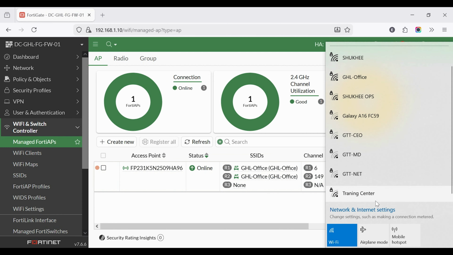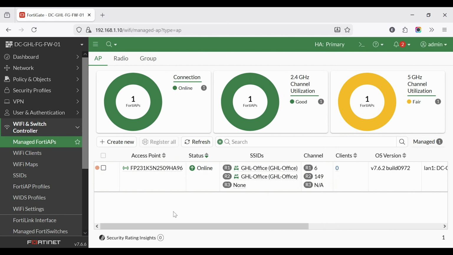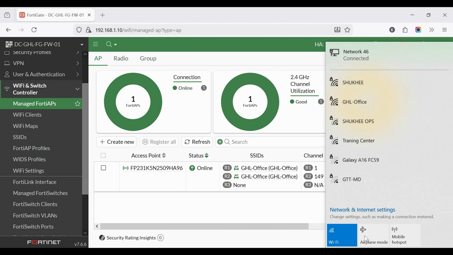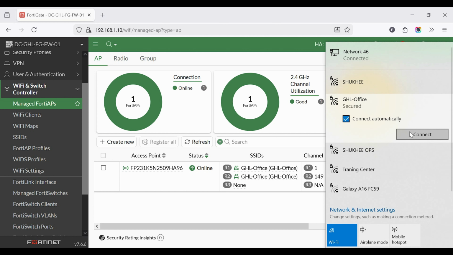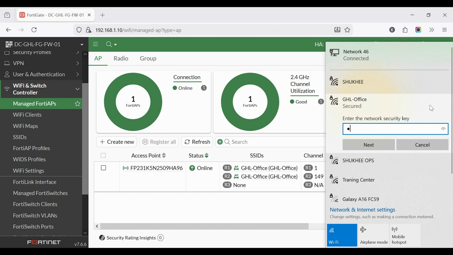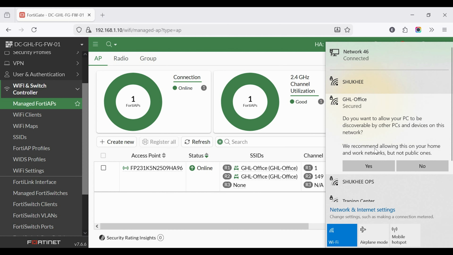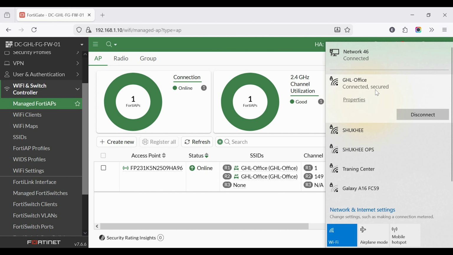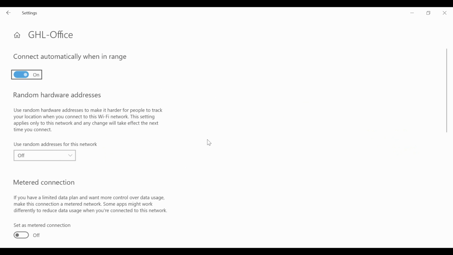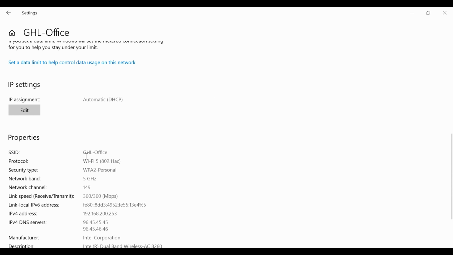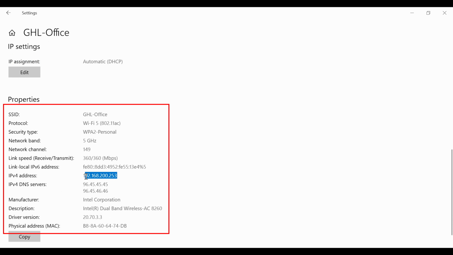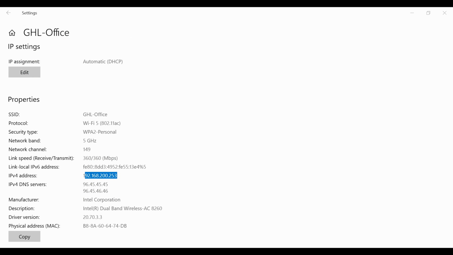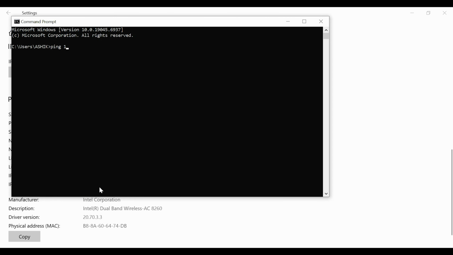The Wi-Fi SSID is already broadcasting to serve the clients. From the laptop, connect to the new SSID using the previously configured password. While connected to the new SSID, go to Properties to check network information. Open command prompt to check ping reachability to the gateway.